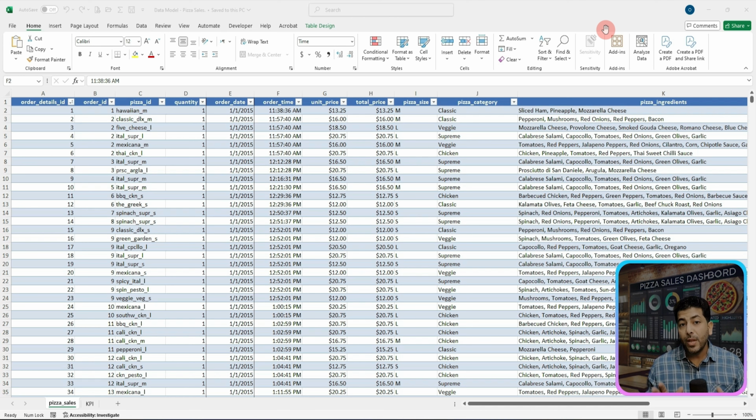In this chapter, we'll focus on one of the seven data analyses and visualizations. It's going to be the hourly sales distribution. This analysis will help us identify the best time for pizza orders.